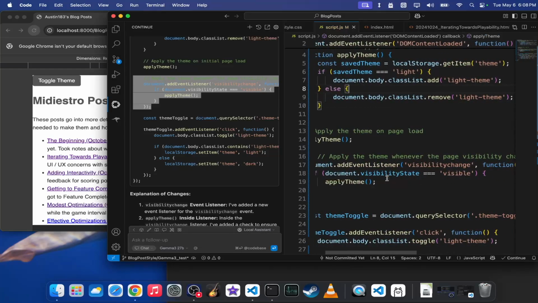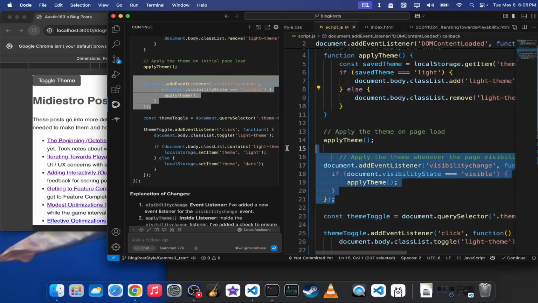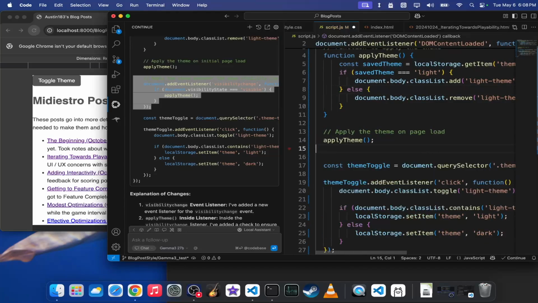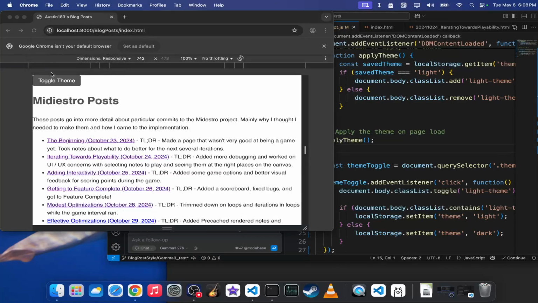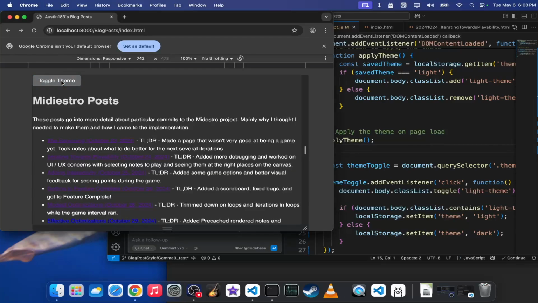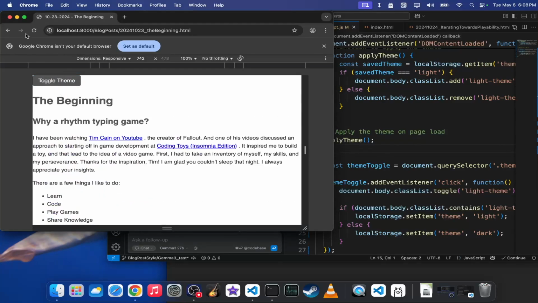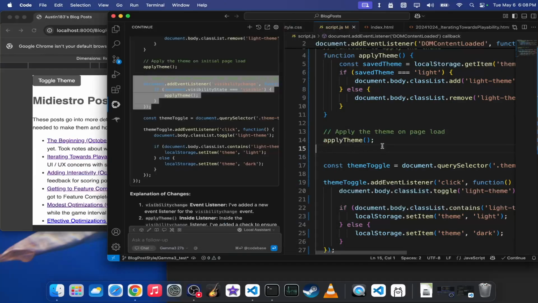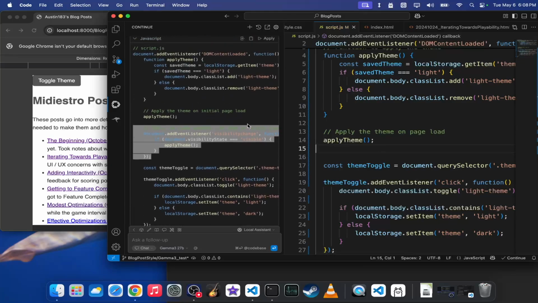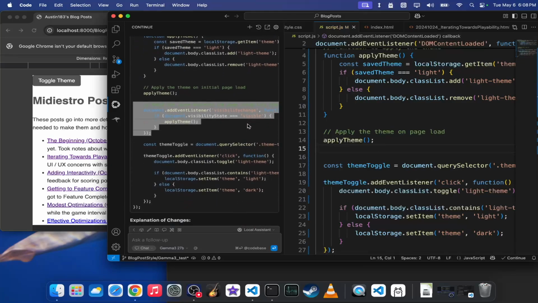Maybe visibility change is not a real thing. Let's try deleting this. We'll save again. We'll empty cache and reload. Okay, so it's back to working. Okay, visibility change is not a real thing, I guess, so it gave me bad code that time.